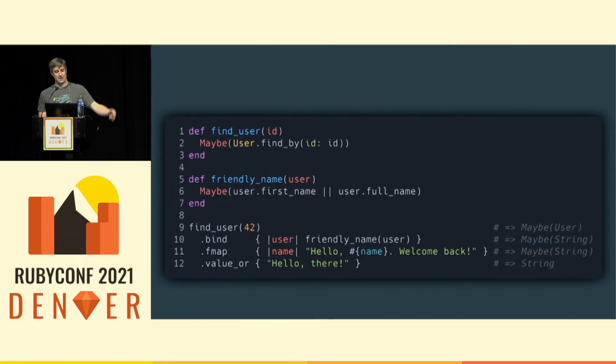So dry-monads implements a Maybe method with a capital M that takes a value or nil. If the argument is nil, then it returns None, and for any other value, it returns Some value. We've modified find_user to return a Maybe wrapping the user. friendly_name can now safely assume it has a user, so we can drop the safe navigation operators. Both those attributes could be nil, though, so we wrap it in a Maybe too.